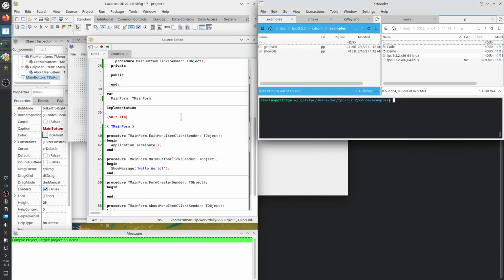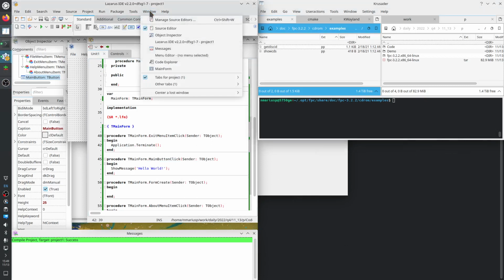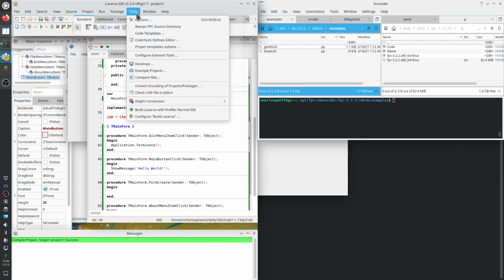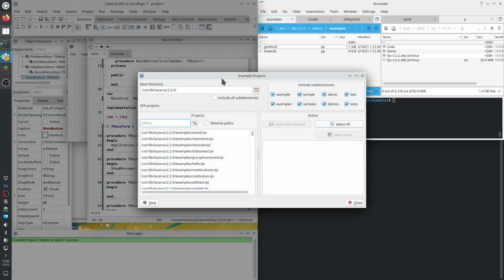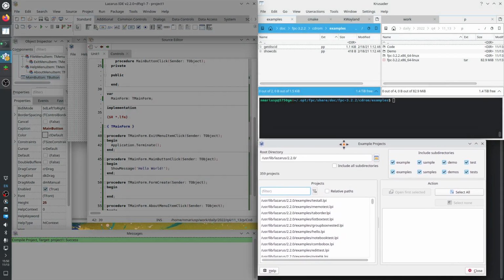Okay. So the Lazarus IDE has access to the code templates. So we have the Lazarus IDE main menu, Tools, and then Example Projects. And it says that examples reside in /usr/lib/lazarus and then the version.